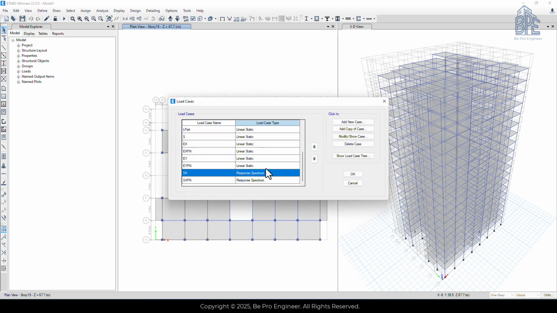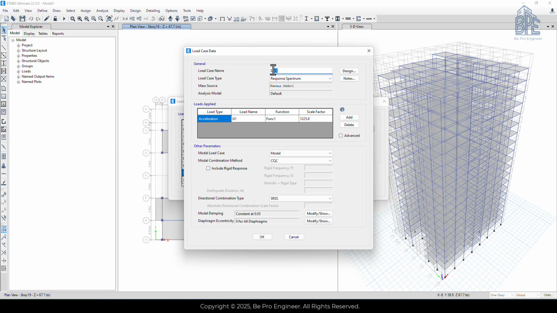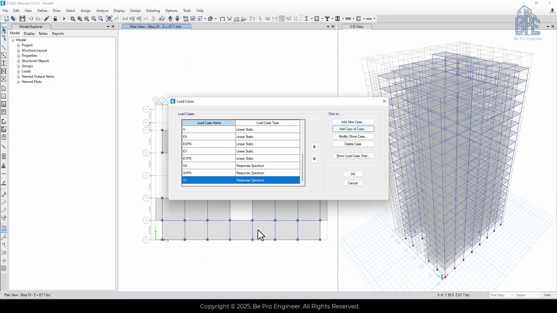Finally, I'll repeat the same steps to set up the load cases for the Y direction. In this case, we just need to change U1 to U2, while keeping the rest of the settings the same.